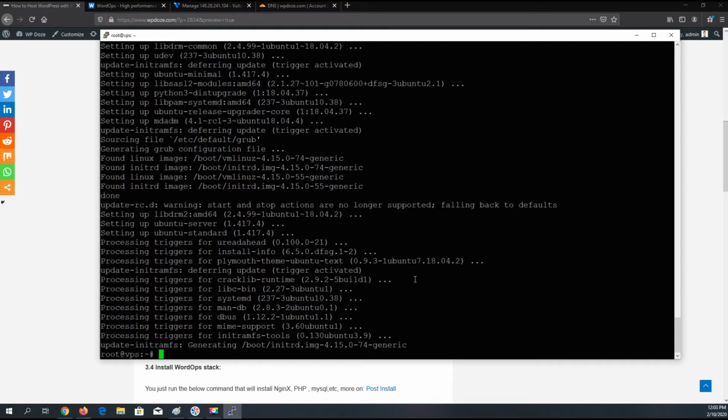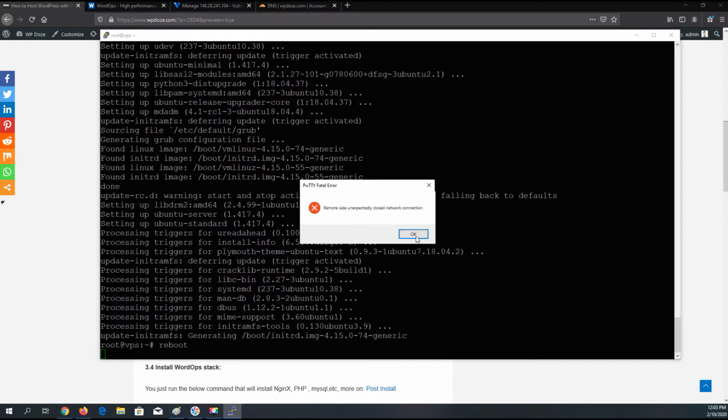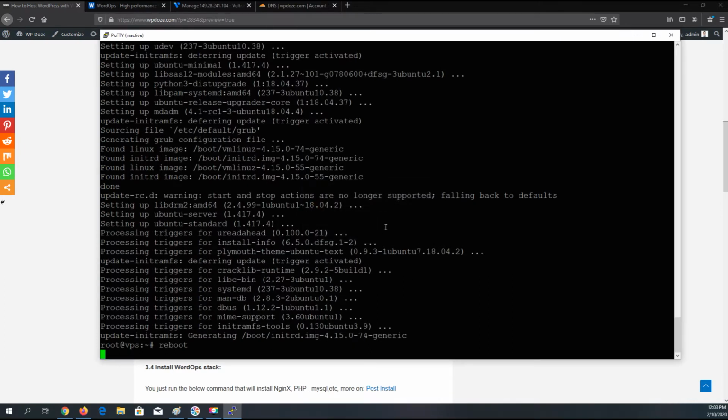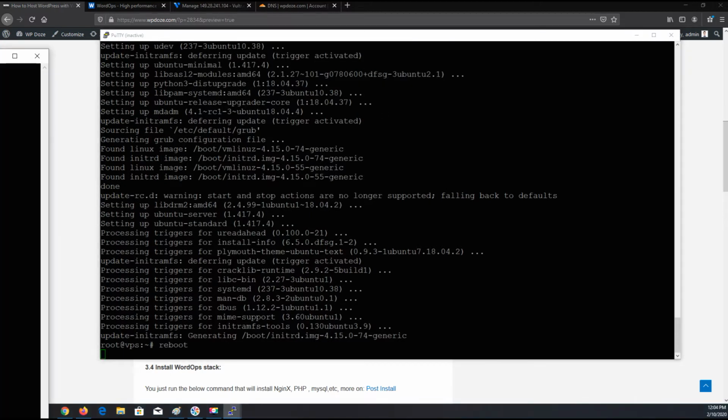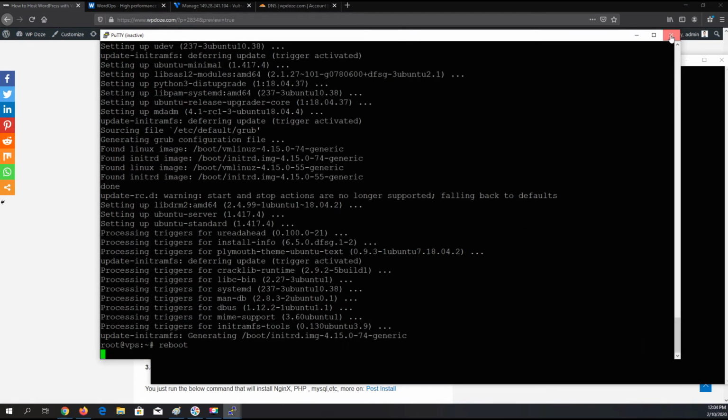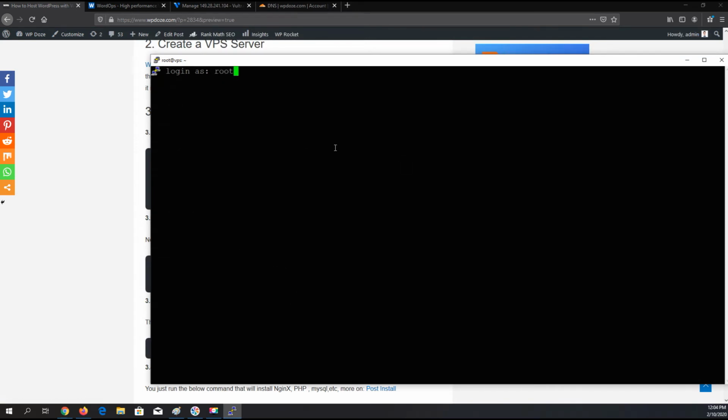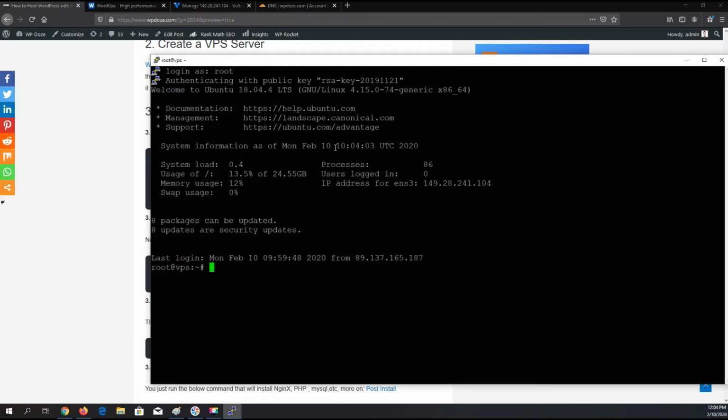Okay, it has finished. Right now we just need to reboot this. Wait another couple of seconds until it will be up again, and then we can connect again to this server and run the WordOps installations. Let's see. Okay, it's up and running. Okay, I'm connecting again to the server.